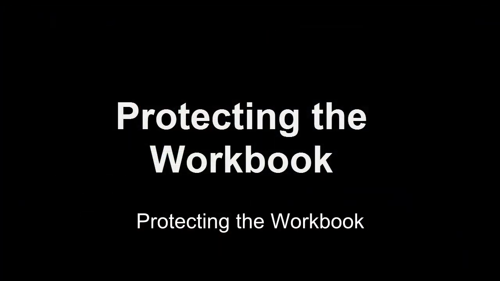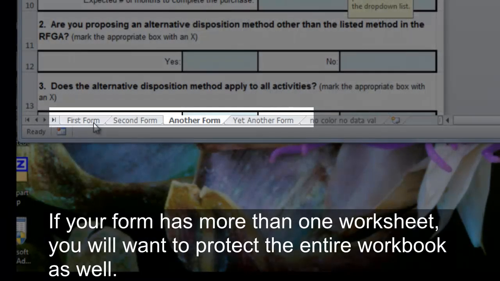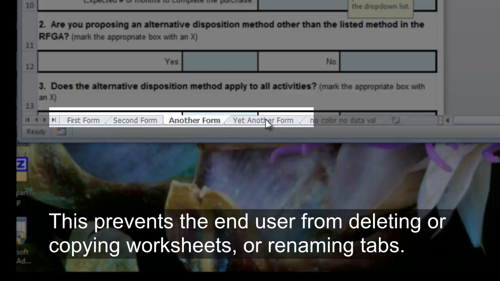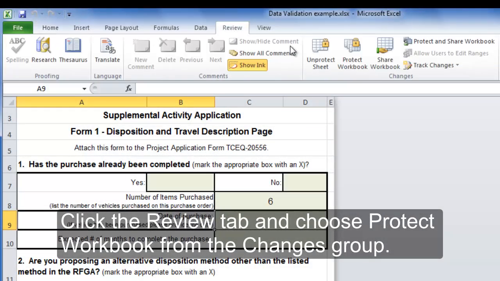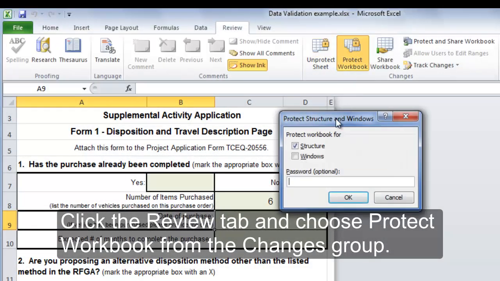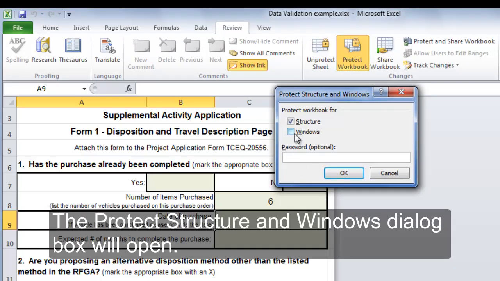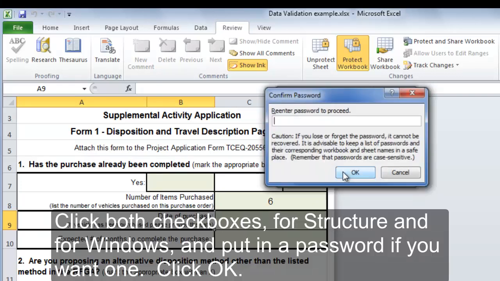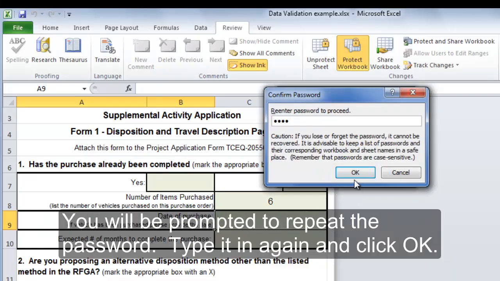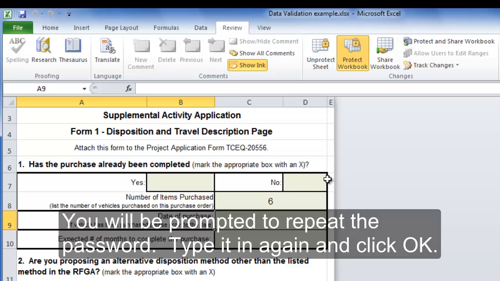Protecting the workbook. If your form has more than one worksheet, you will want to protect the entire workbook as well. This prevents the end user from deleting or copying worksheets or renaming tabs. Click the Review tab and choose Protect Workbook from the Changes group. The Protect Structure and Windows dialog box will open. Click both checkboxes for Structure and for Windows and put in a password if you want one. Click OK. You will be prompted to repeat the password. Type it in again and click OK.